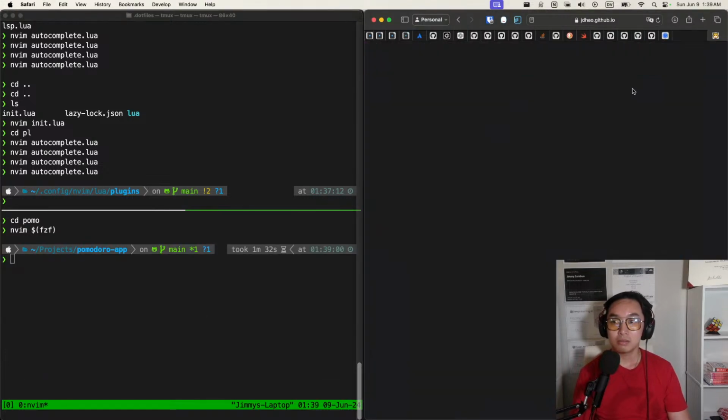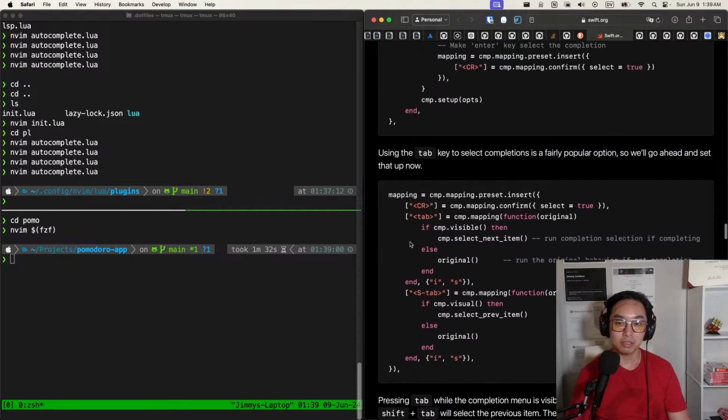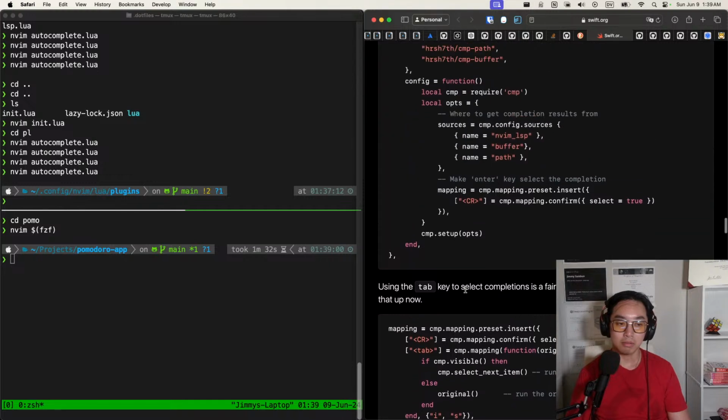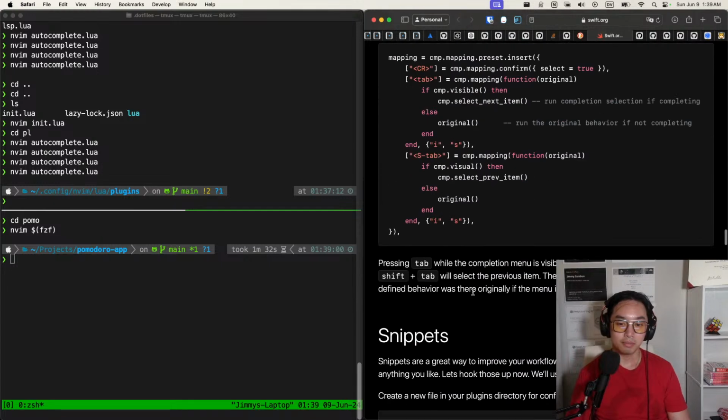Okay, well, that's kind of cool. So what do we have? We have enter to select, we have tab, and we have shift tab, but I think there was something wrong with the shift tab. How did I have two of these? So I guess that's fine for now. Maybe I'll fix that later.